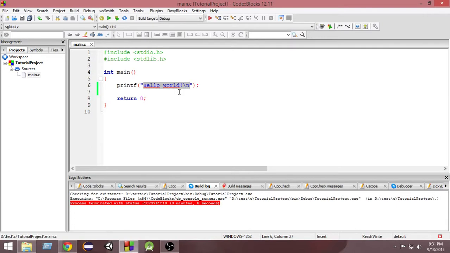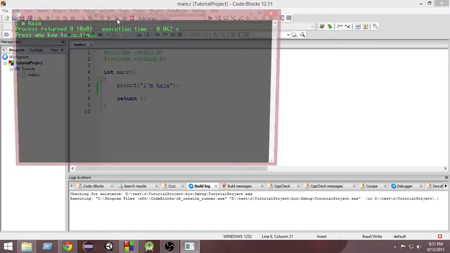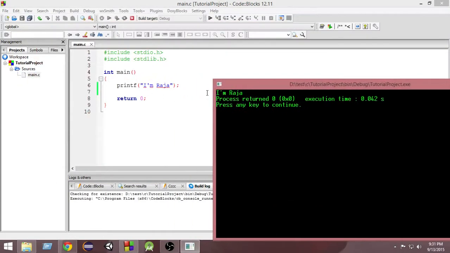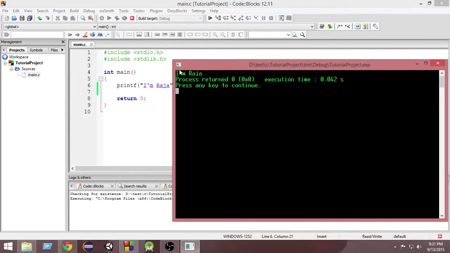And if I change this and write I am Raja or whatever, and if I run it right now, as you can see, now this thing gets printed. So that means basically whatever we put inside printf, that thing gets printed here. Okay.